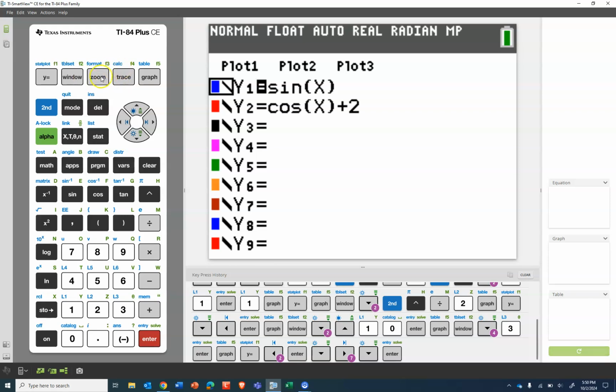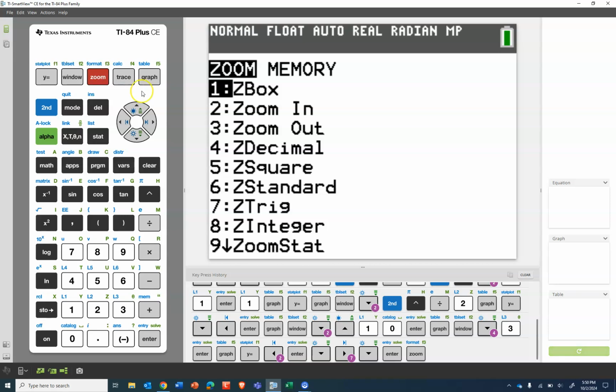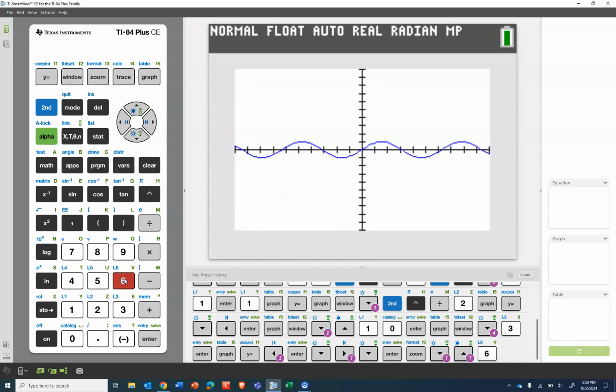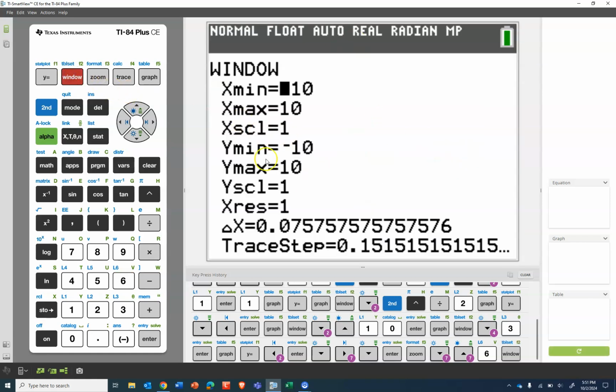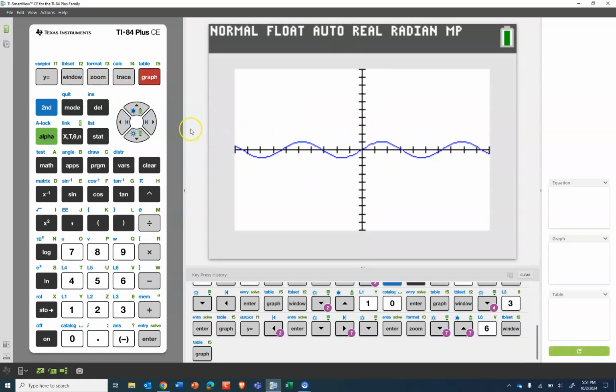This zoom button in the middle, we haven't really traced. And under zoom boxes, you can draw a box. Zoom in is pretty obvious. We'll do that in a second. Likewise with zoom out. I recommend starting off at 6 zoom standard. Now you can press down, down, down, down, down. Or you can just from the beginning push the number 6 and it will do standard. And that standard is negative 10 to 10 on the x's, negative 10 to 10 on the y's, and those scales are 1, which is nice.